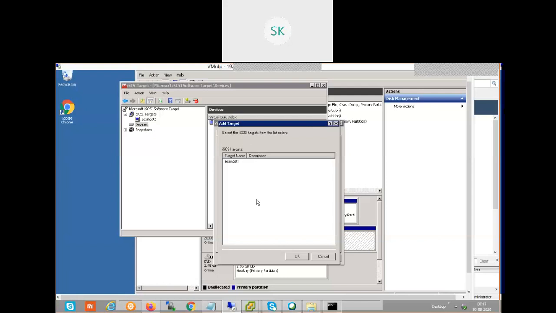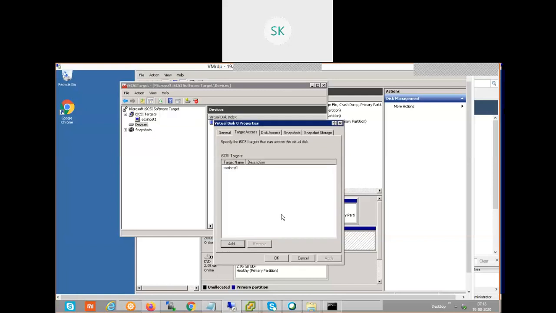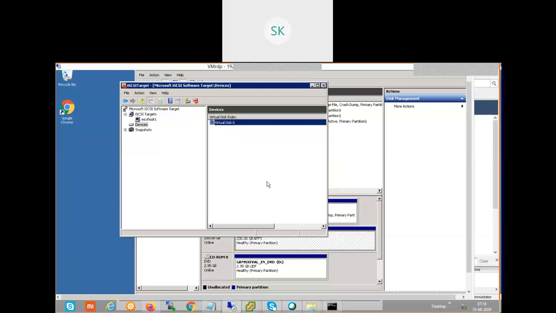First I created a disk without adding any target, then I created a target and assigned the disk. You can do it either way. I can create a target first and then create a disk, and while creating the disk, I can choose the target. Like that also we can do. Just select ESXi host one and click OK. Yes. Click OK. That means this particular device is assigned to the ESXi. This is the way I can create an iSCSI target on the server.